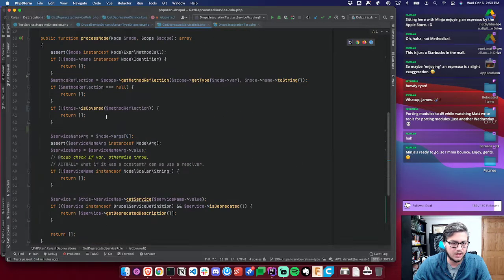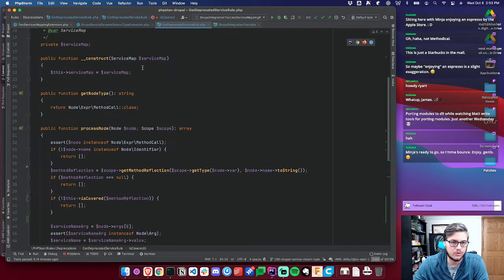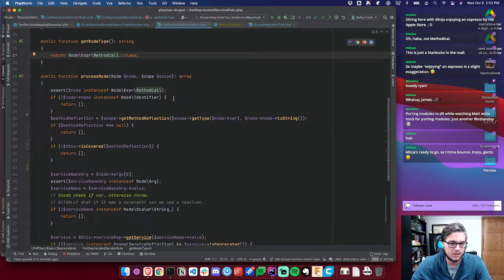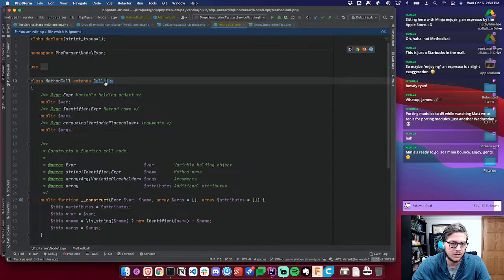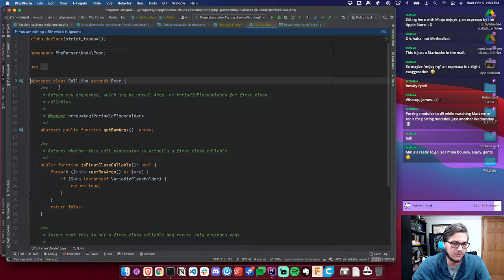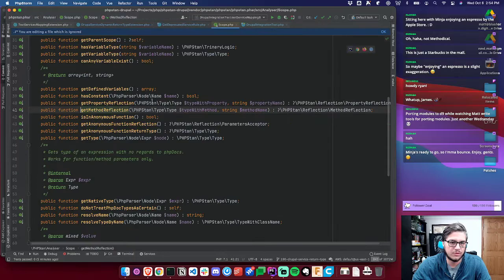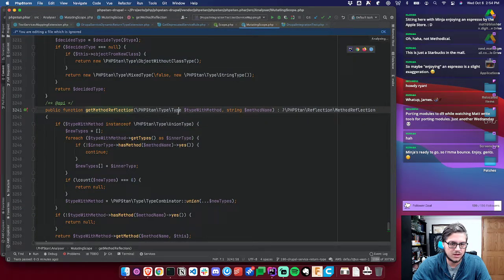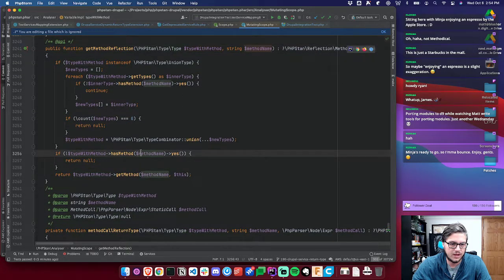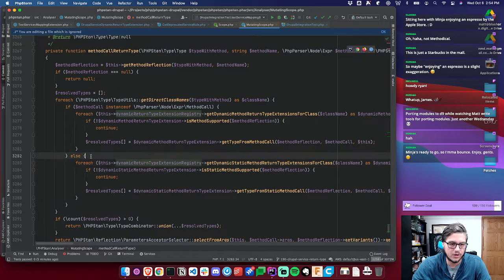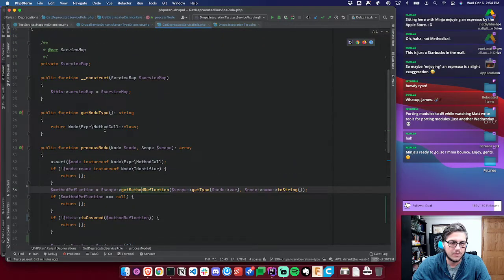So what this allows us to do is, this is covered. We now can have one rule, get deprecated service rule. It checks, okay, it's a method call. Shoot, we can't do it because it could be a static method call. And method call is call like. Call like could be a method call or static call or a function call. So I guess get method reflection, type with method has method. Method call return type. Is static method supported? All right, so this has, if it's a method call, otherwise. All right, so let's do call like.